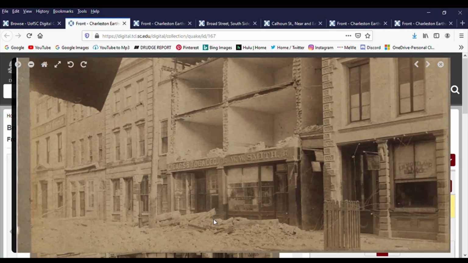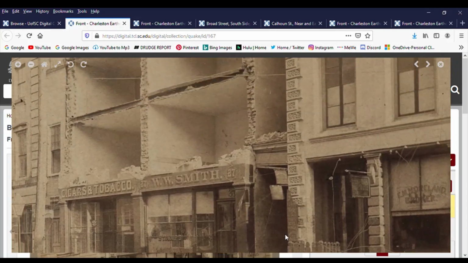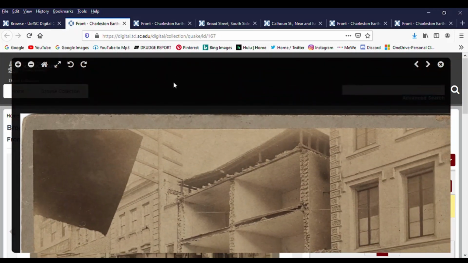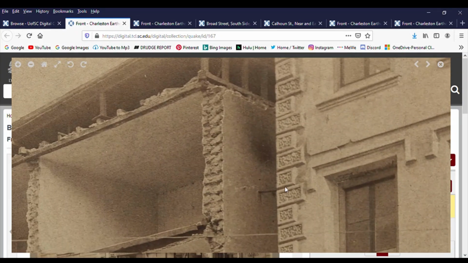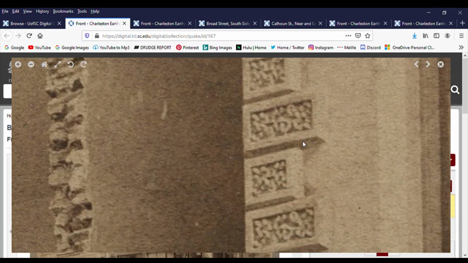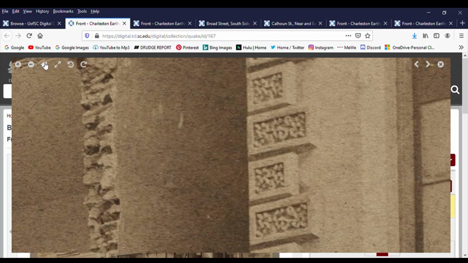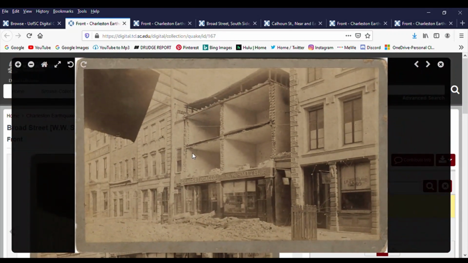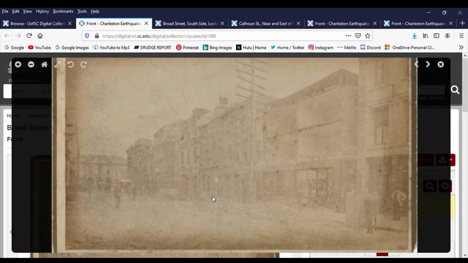Okay. We've already seen this dude. Let's just check, make sure there's nothing else weird. Okay. You can see that detail a little bit better, I think. Wow, look at that. Wow. Pretty cool. Okay, what else we got here?